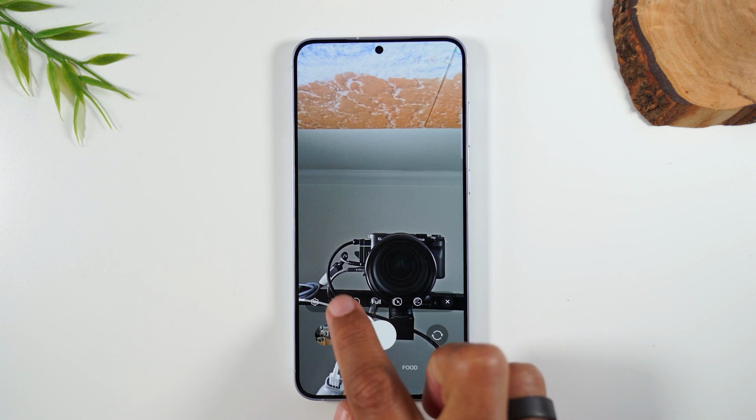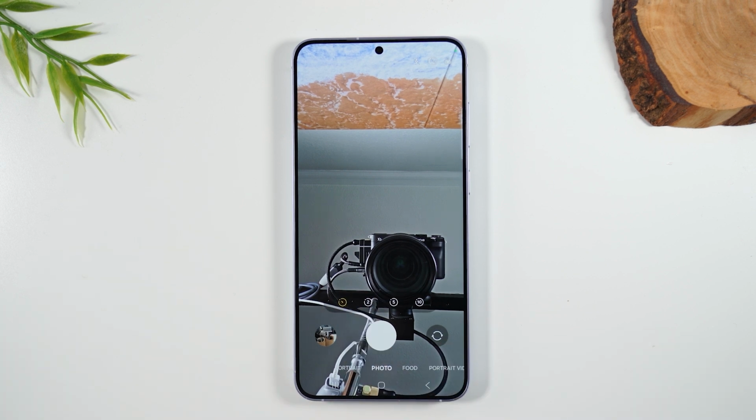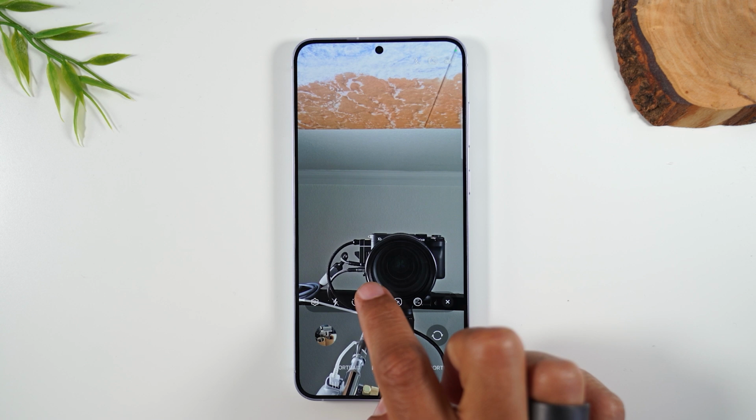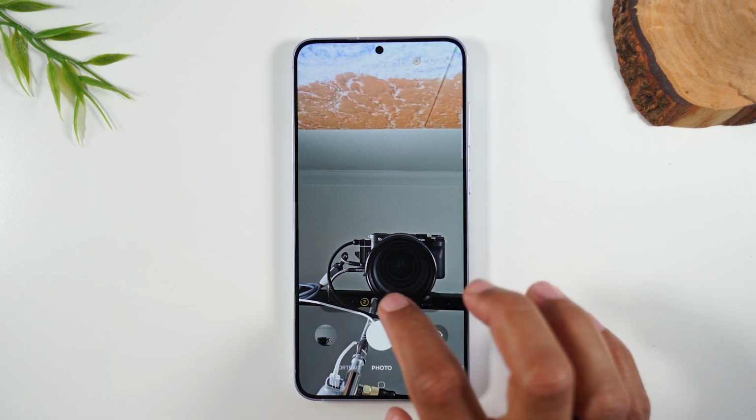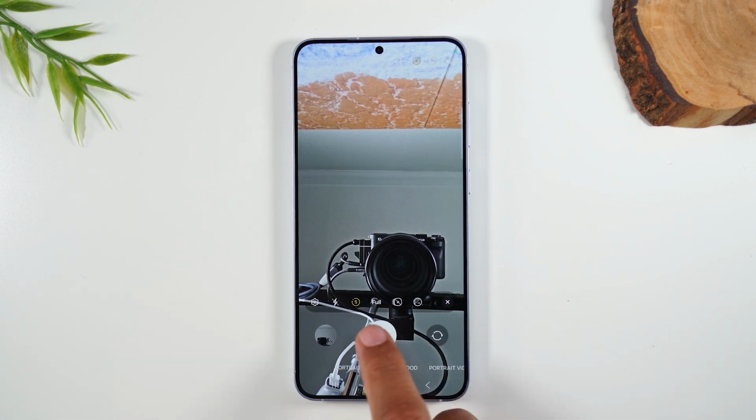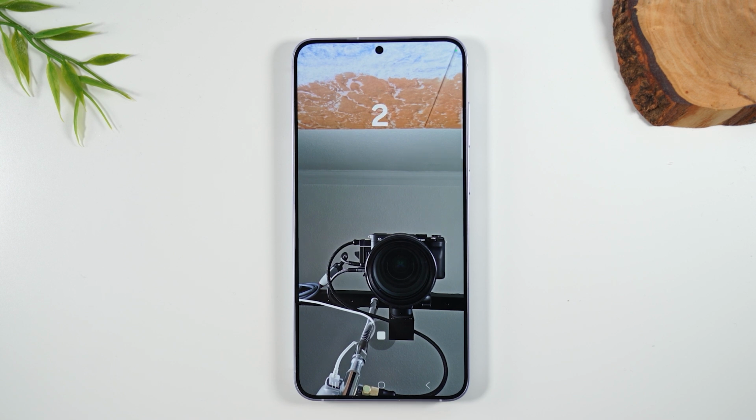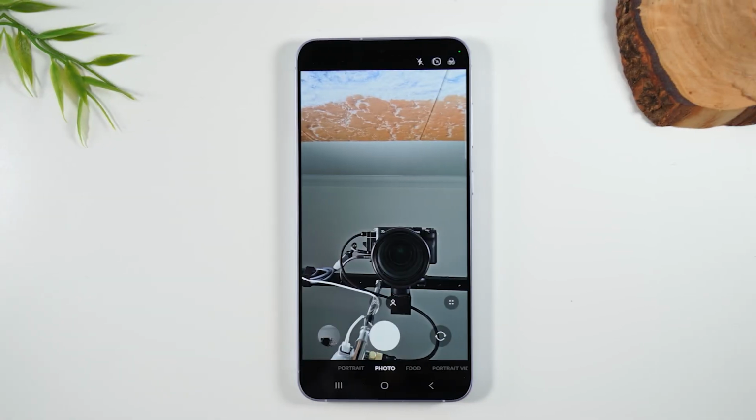There's also a timer right here. So if you want to set a 2-second timer, a 5-second timer, a 10-second timer, you'll simply just tap on the 2, tap the shutter, and it will count down before it takes the picture. We can switch that from 2 to 5. Tap the button again, give it a few seconds, and then you got a 5-second countdown. The last thing is this.